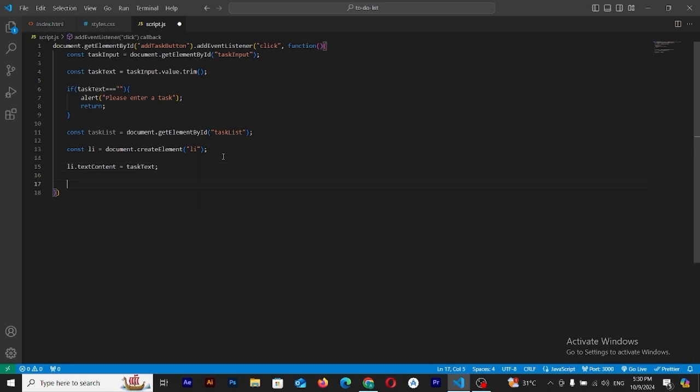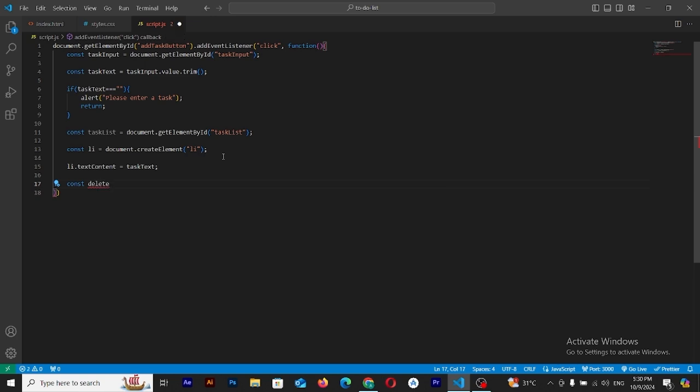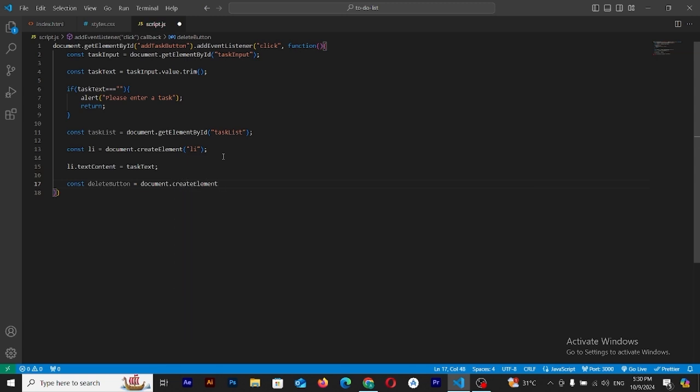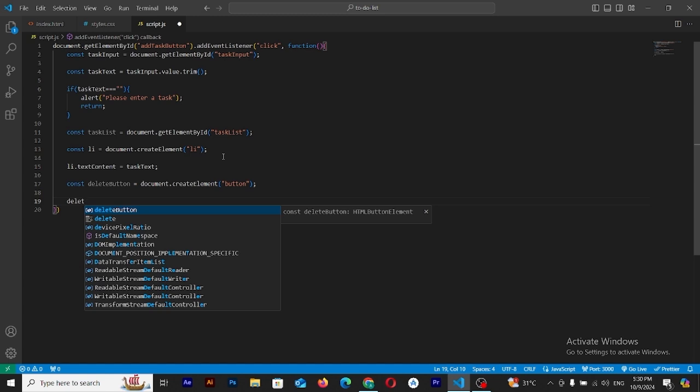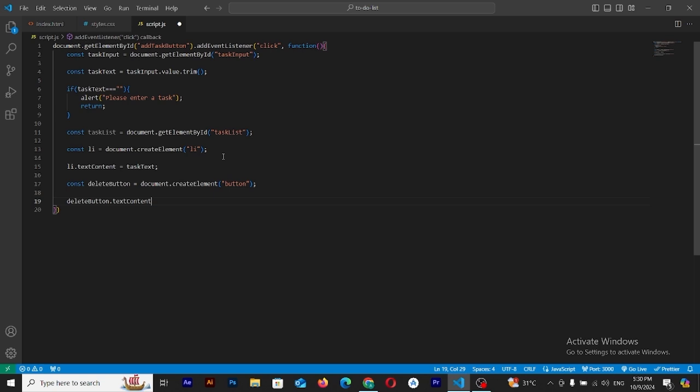Now we create a delete button. For that, write const deleteButton is equal to document.createElement, and beside that element create button and close this with a semicolon. Next line we write deleteButton.textContent is equal to delete. It sets the text content of deleteButton to delete.